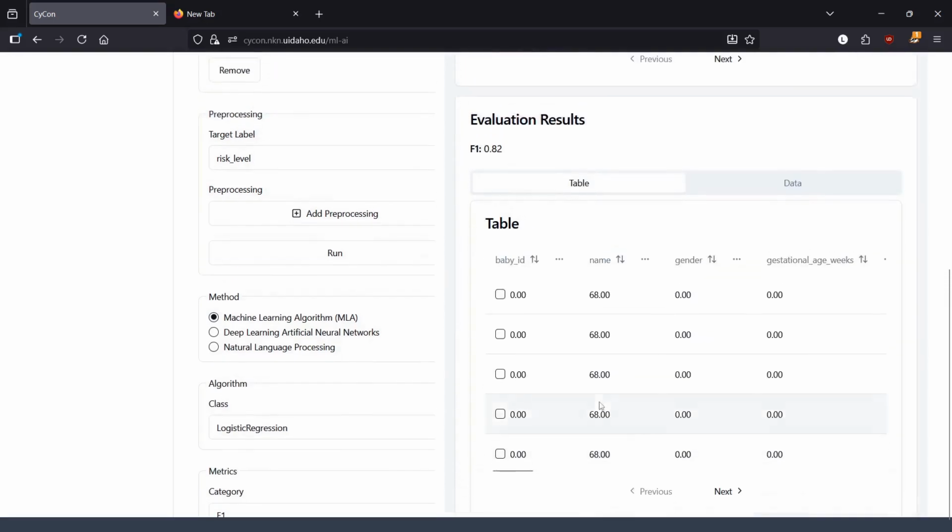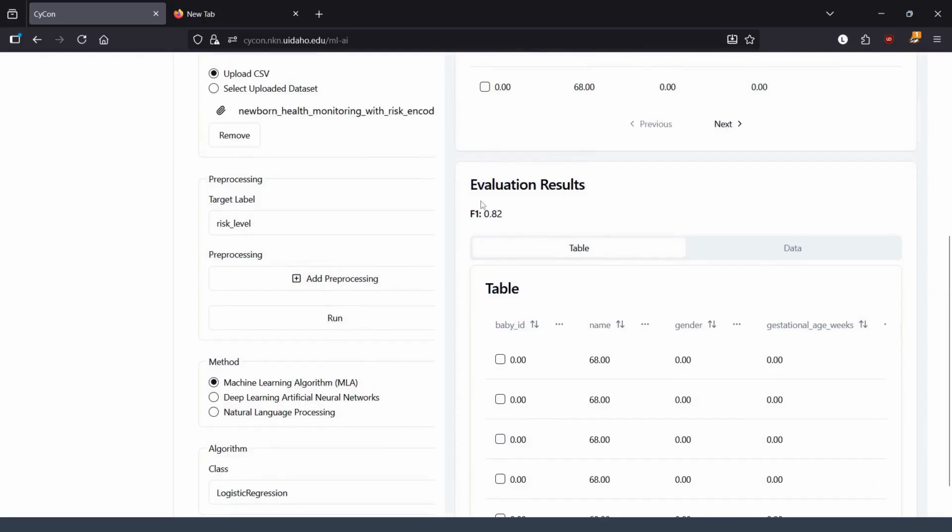So after a few seconds, we can see our F1 score is 0.28, which means our model was able to predict the result with our input features. Although the F1 score is not very high, it can predict the result with very fast speed.